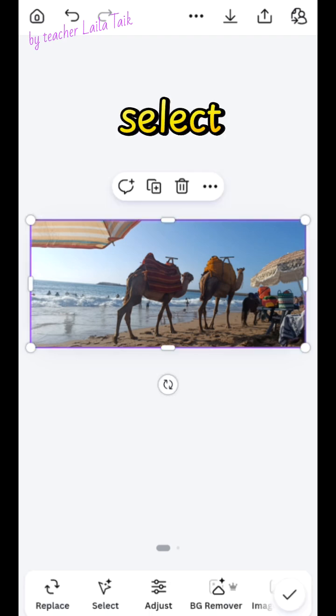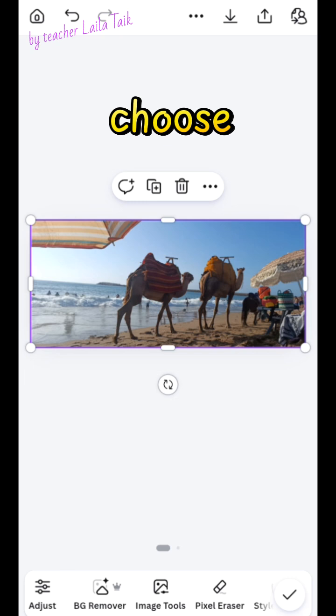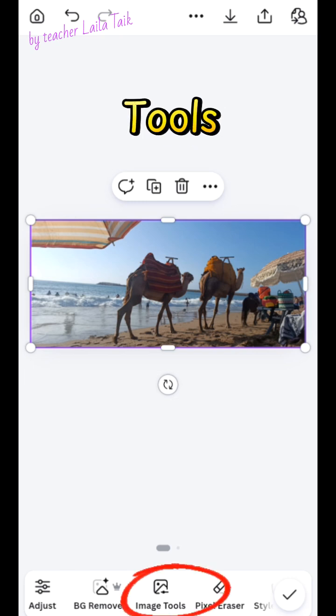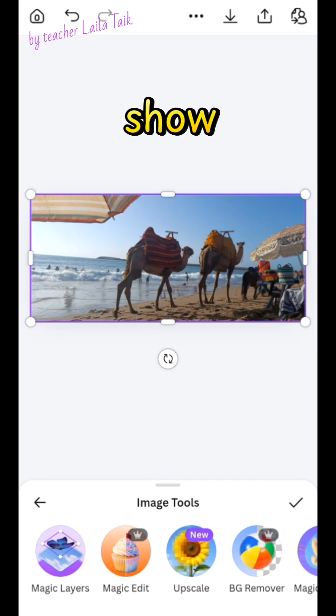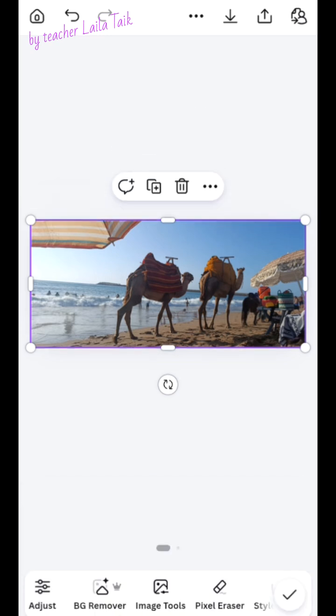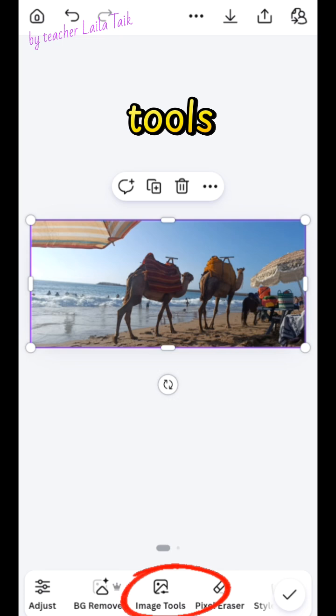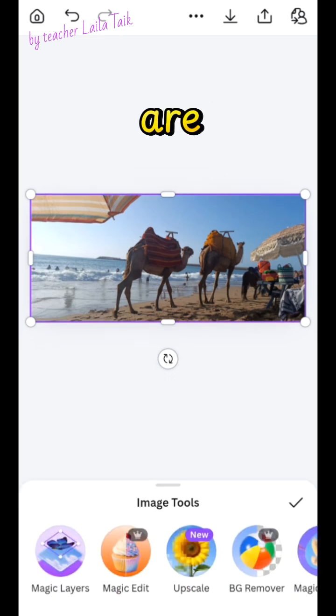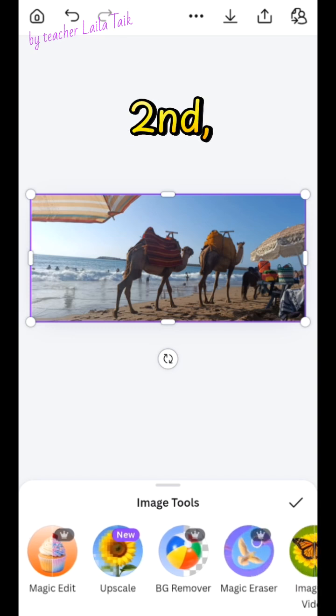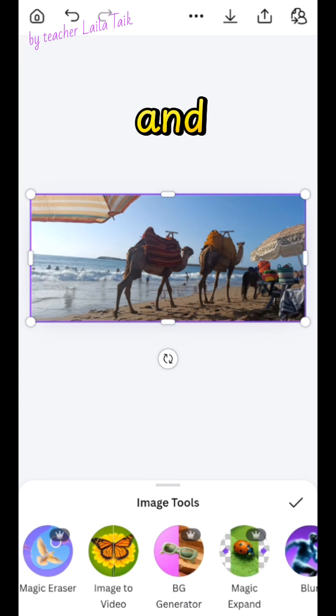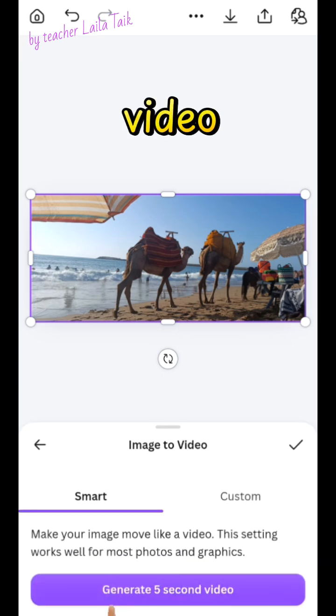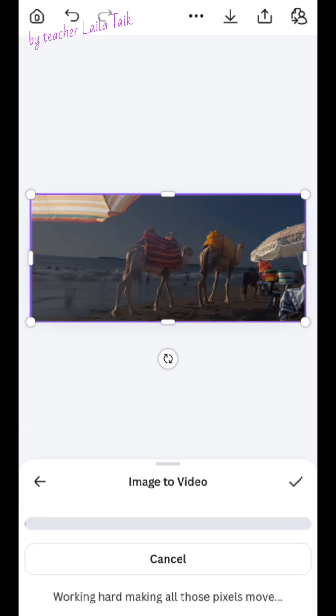Now select all the image and then go to the bottom, choose image tools. I'll repeat again to show you: image tools from here, and then you are going to choose first, second, third, fourth and fifth, image to video. Then you generate a 5-second video.